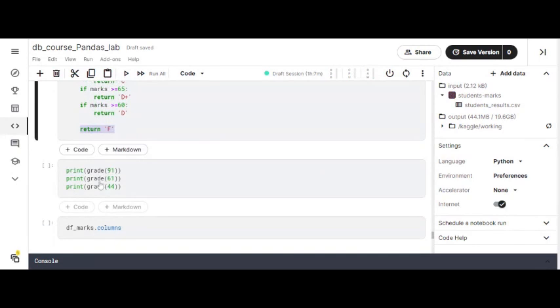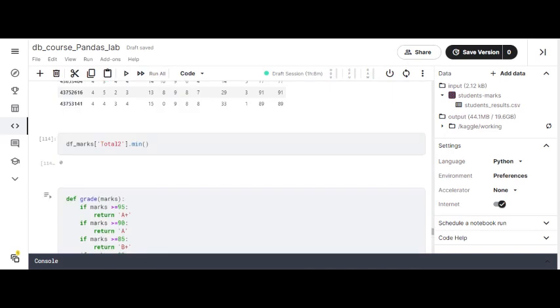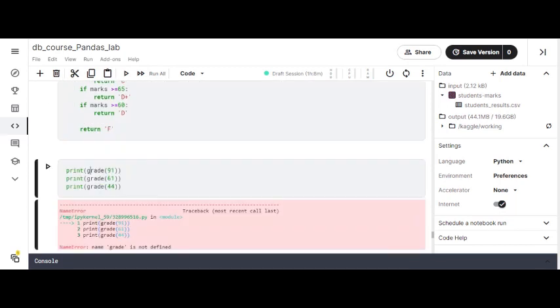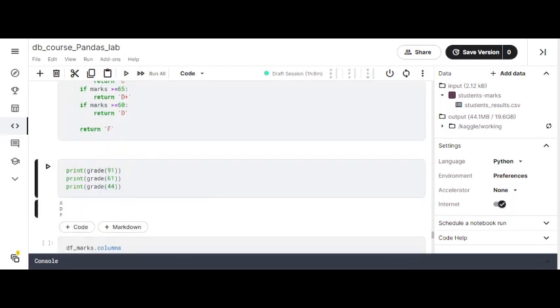So here I check this, I say print grade 91. Grade 91 means the grade function will take the number 91, and it will return something. So 91 should print A. 61 should print D. And 44 should print F, because 44 means the student has failed. Okay, I did not execute this actually, sorry. So let me execute this first. Okay, it is defined now, and then I will execute this. So you see, this is what they print.